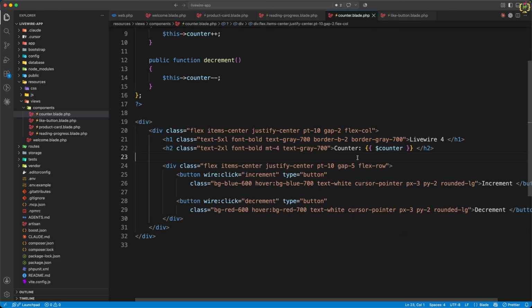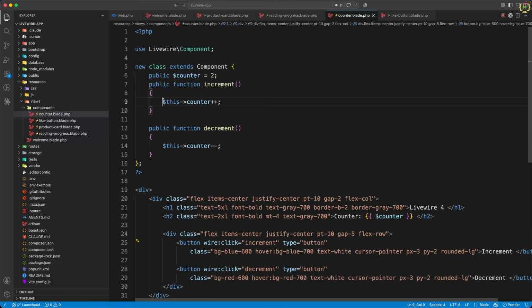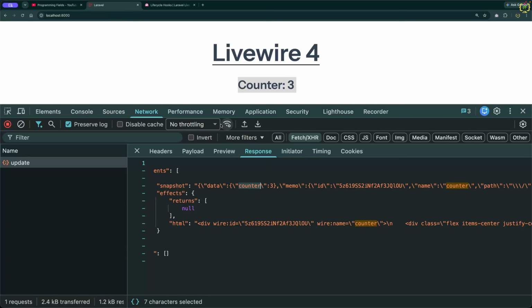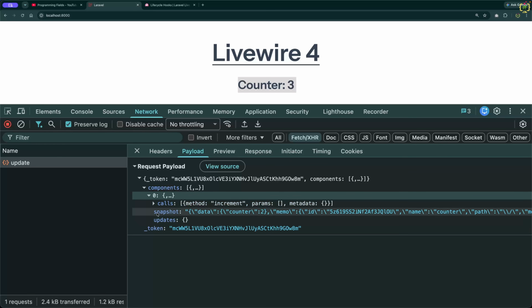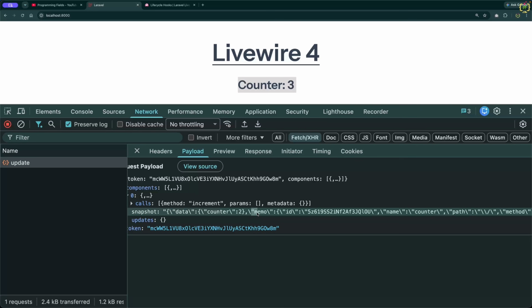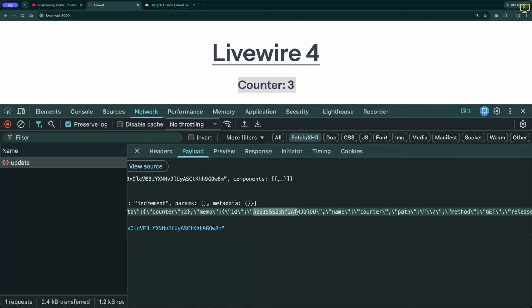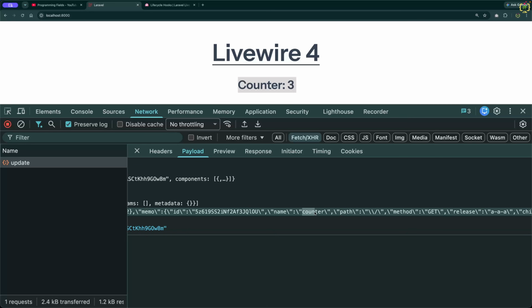And when we clicked on this increment button, we incremented this value by 1 here, correct? So now if we check out the payload first, and inside this payload, if we expand snapshot, in the snapshot we have some data which is sent from the component to the server side. In this, we have the initial value of that counter property as 2. We have some memo, and in this we have some ID. And this is the name of the component.